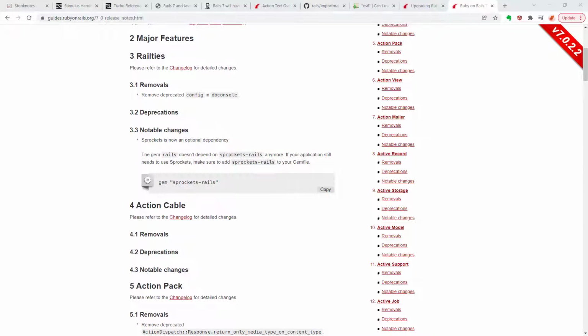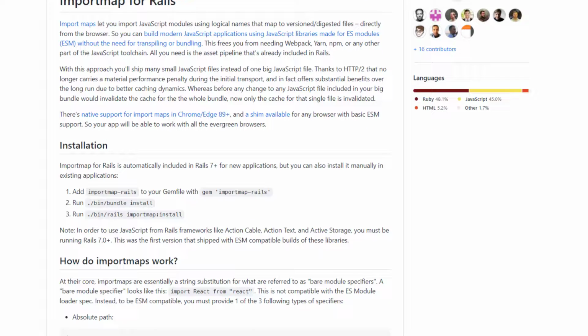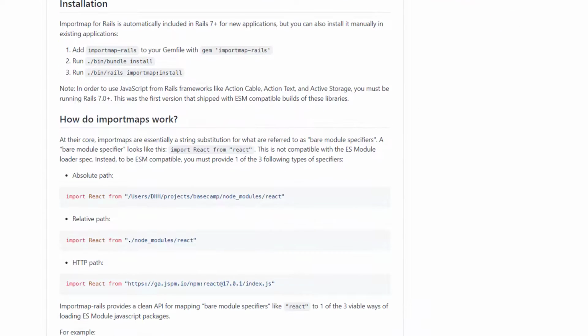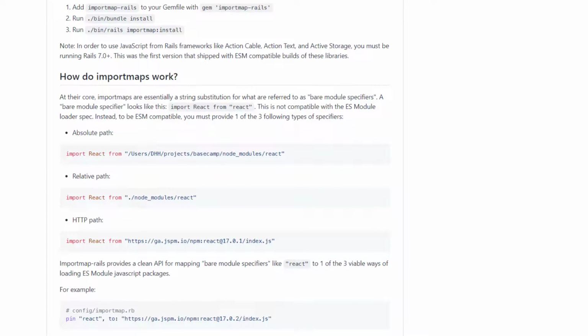The biggest change in Rails 7 is the way that it handles JavaScript on the front end. While previous versions of Rails relied on the Webpacker gem to compile all of the JavaScript into a minified file, Rails 7 eliminates Webpacker completely and replaces it with a feature called Importmaps, which works quite differently.